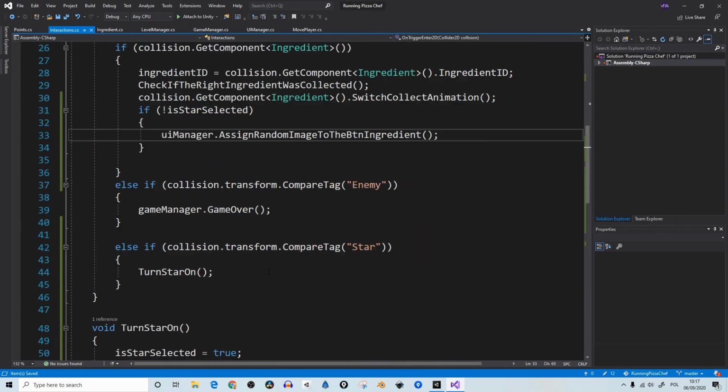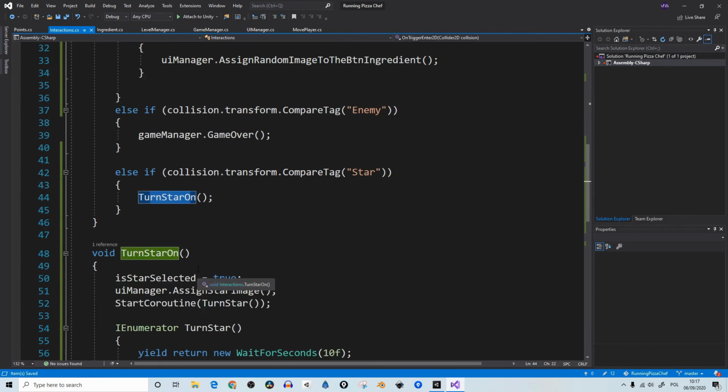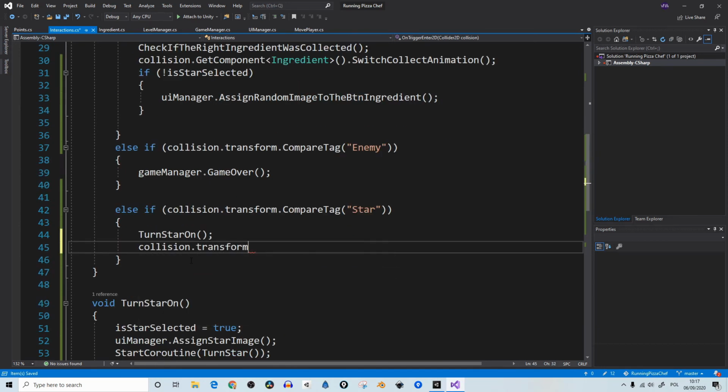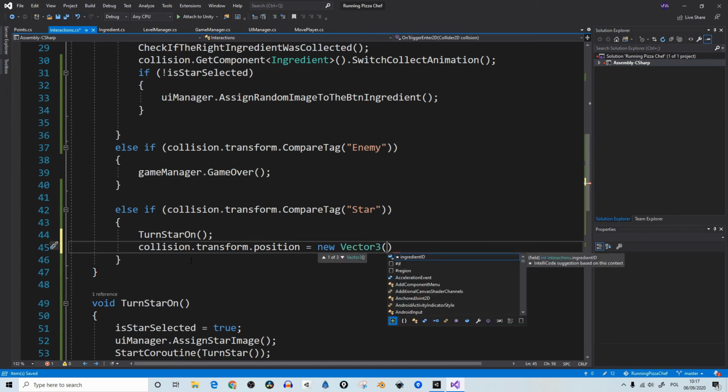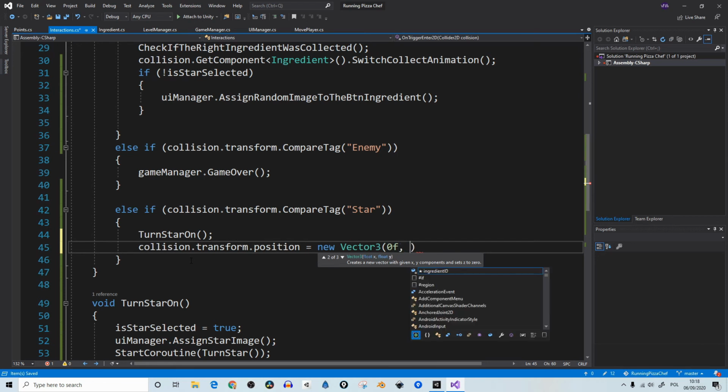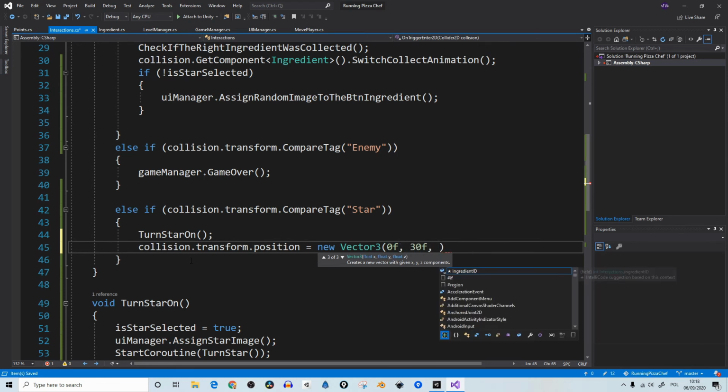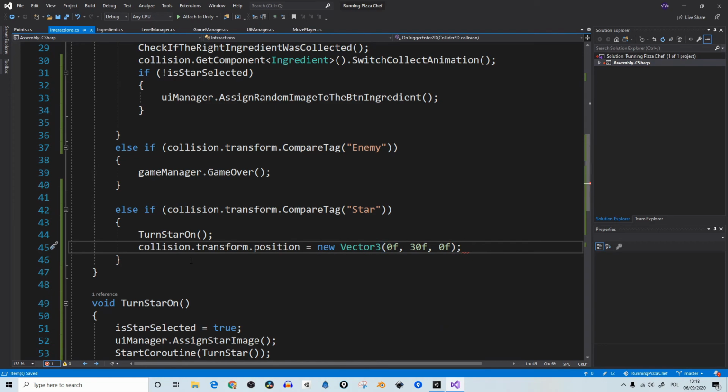So let's go to the interactions, and here where we are comparing it, we turn the star on, collision, and transform position, and we can assign some vector to it. So let's say vector 3, and we need to move it outside of the view. So we can go like 20 or 30 units up or down, and that should solve the problem. So let's use 0f, and maybe let's add 30f and 0f, and that should do the thing.